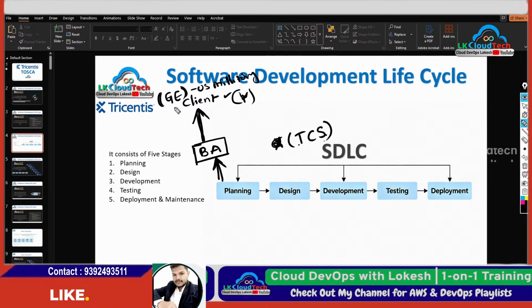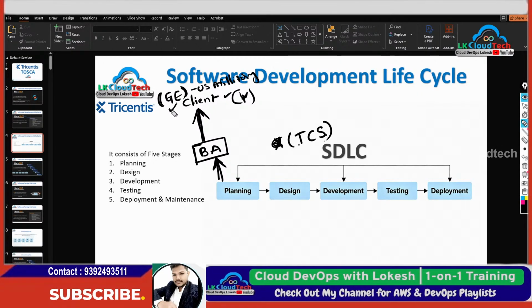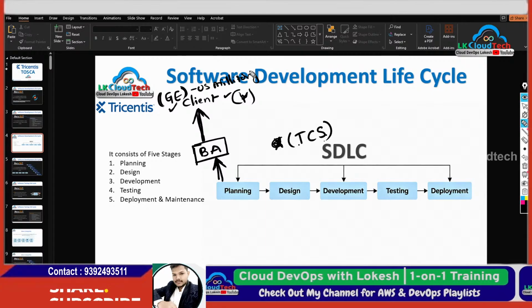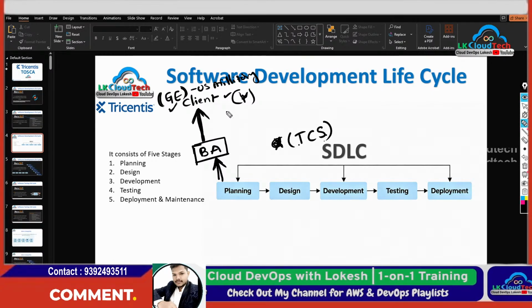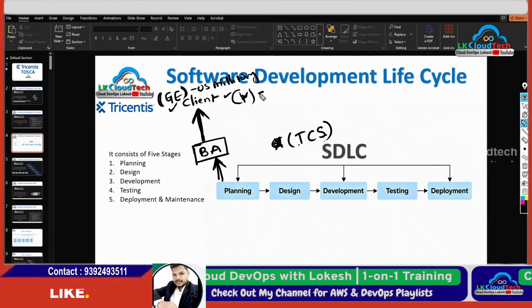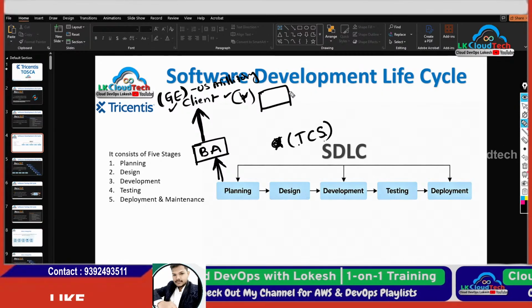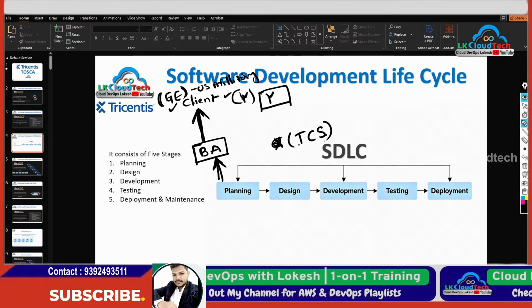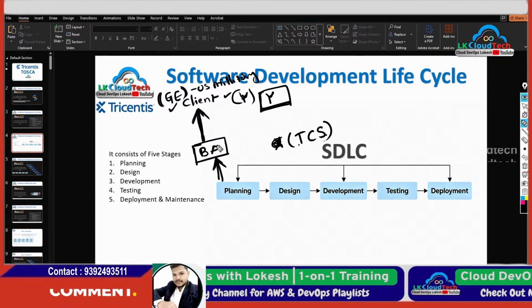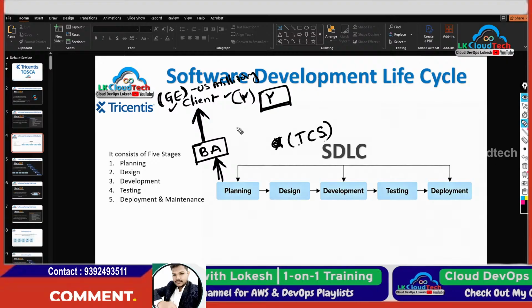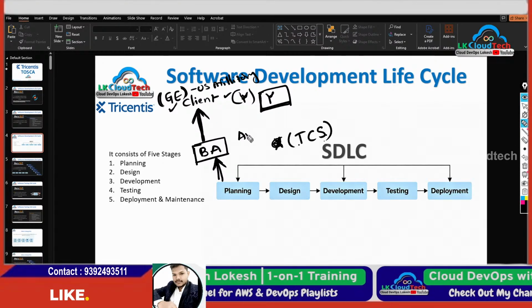As TCS, we have a marketing team and a business analyst team. They will approach GE, saying, okay, please give me some project. They will check your portfolio and all. After that, they will assign you one project. The project name is Y. Once you are assigned this project, the business analyst and architects will collaborate with each other.